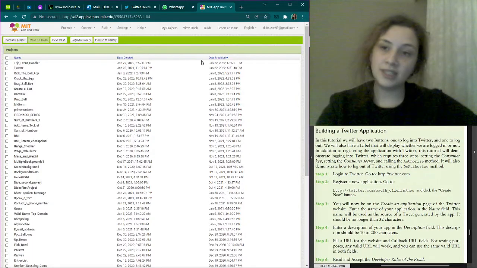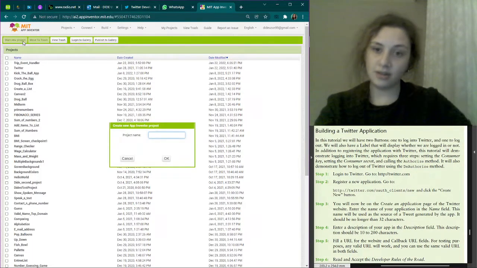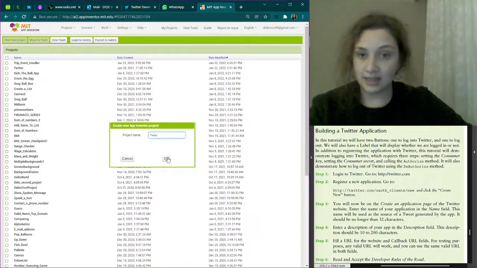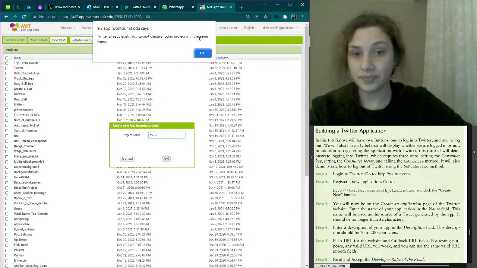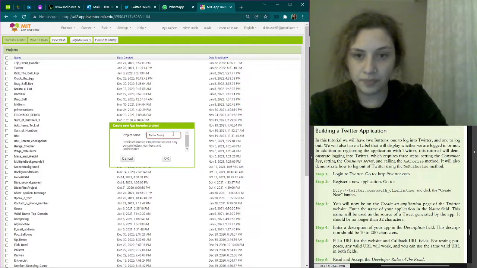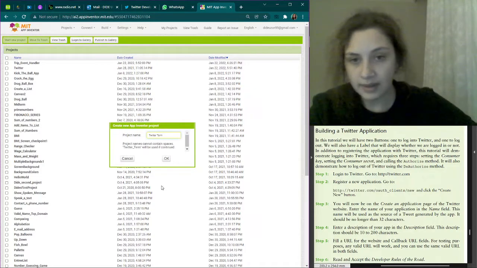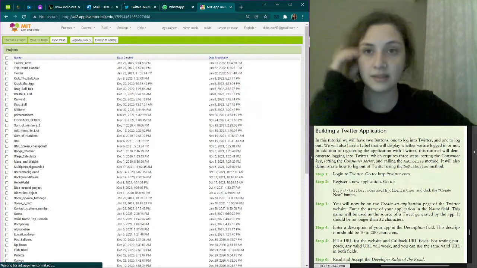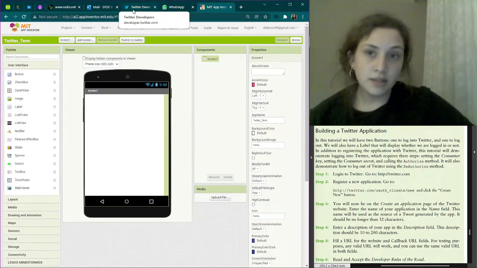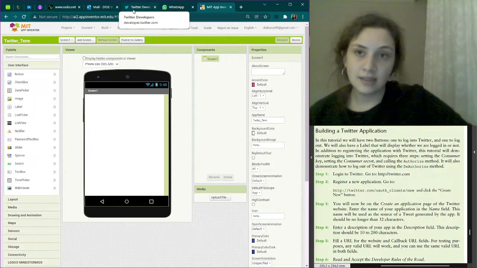First one is building a Twitter application. I already tried by myself, but let's do it again. Okay, Twitter term. Yes. Twitter term. Yes, okay. Create that.